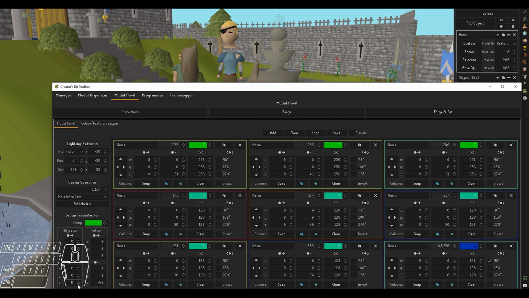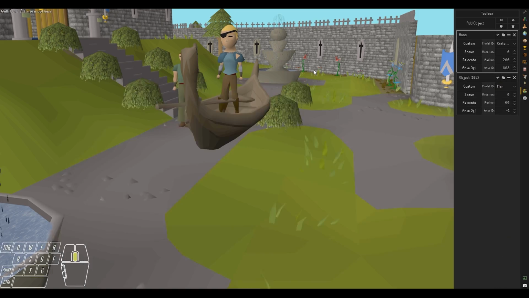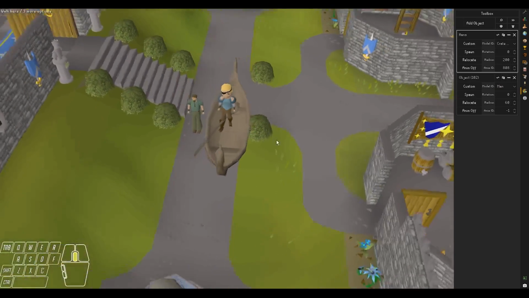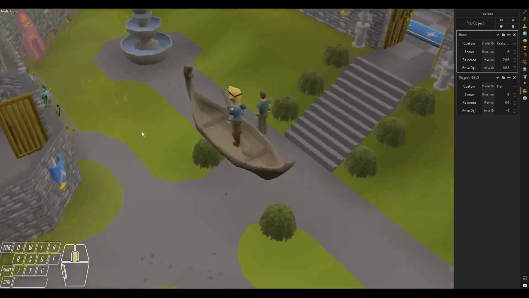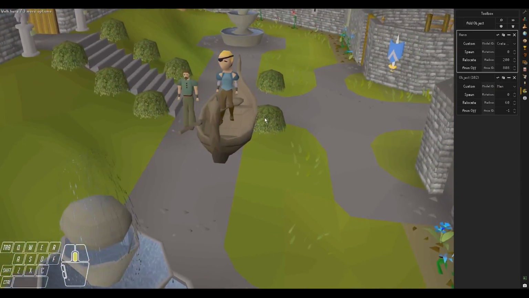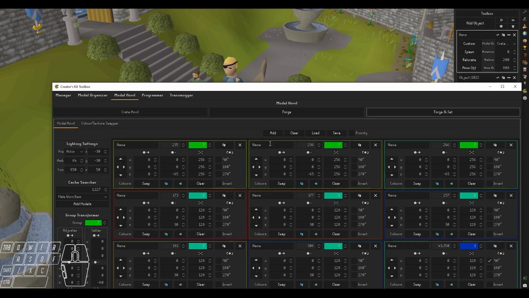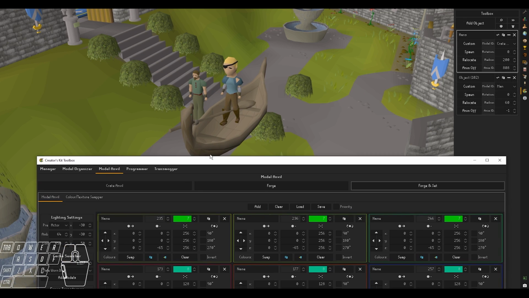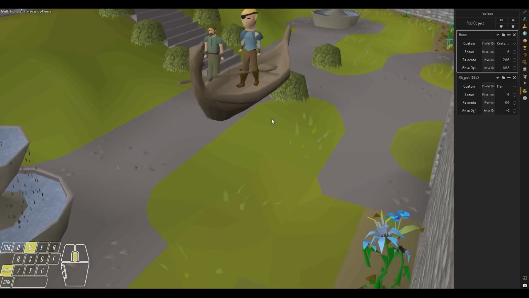Let's go down further. Okay, a bit too much. Beautiful. Okay, there he is. He is not meshing with the boat, at least not as badly. There we are. That is the group transform function of the model Anvil.